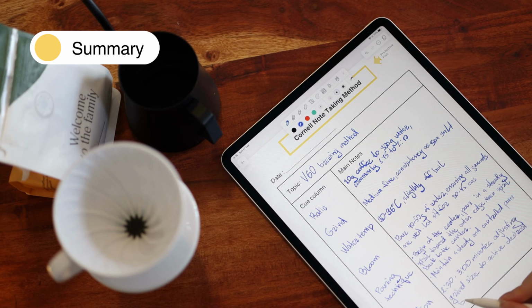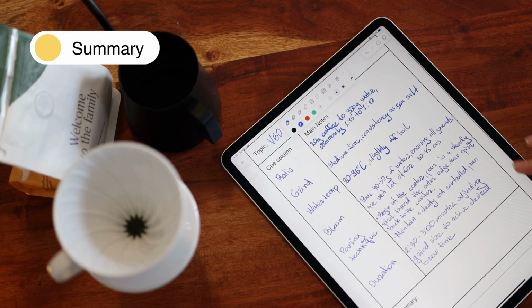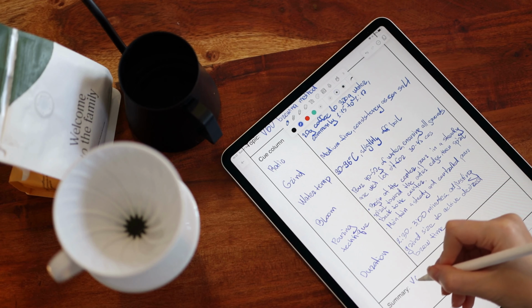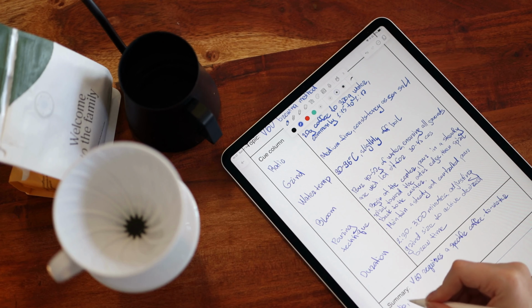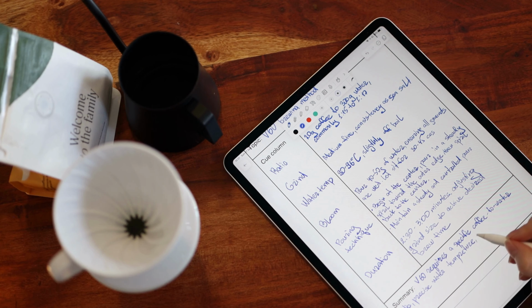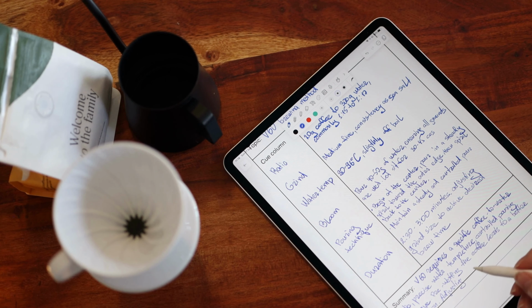Summary. Once we've filled out the cues and notes, we'll wrap it up with a summary at the bottom of the page. For our V60 recipe note, a good summary might be: V60 requires a specific coffee to water ratio, precise water temperature, and controlled pouring technique. Pre-wetting the coffee leads to a better extraction. Adjusting the grind size affects flavor and strength.